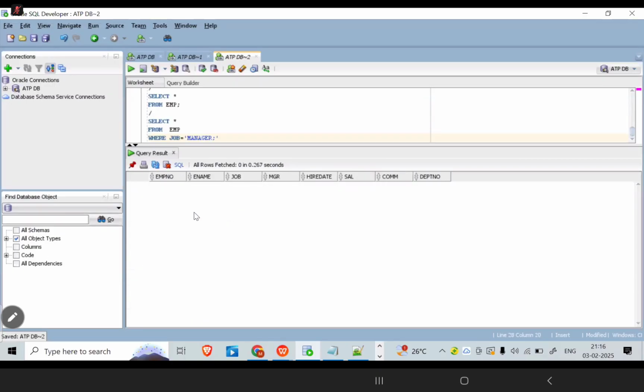It should display the manager information. Why won't it show any data? Is there anything wrong? Why won't it display any data? Can anyone observe? After manager, is some colon coming or not? Yes, just remove it. That's the reason it won't display any data.